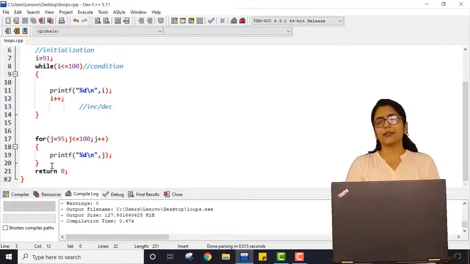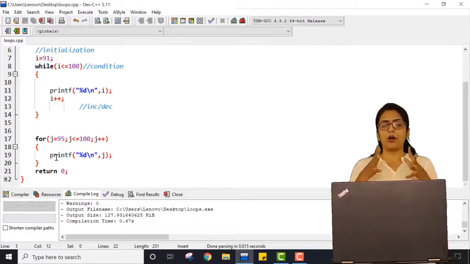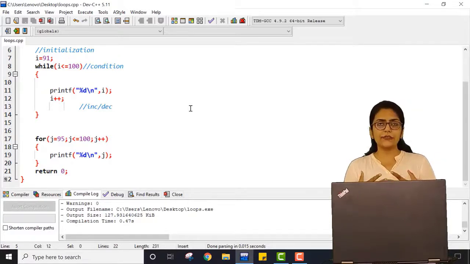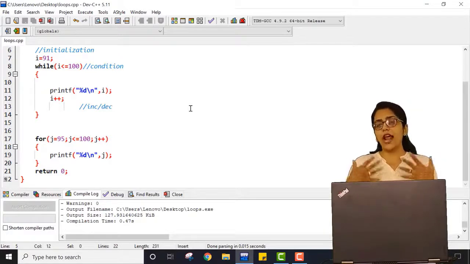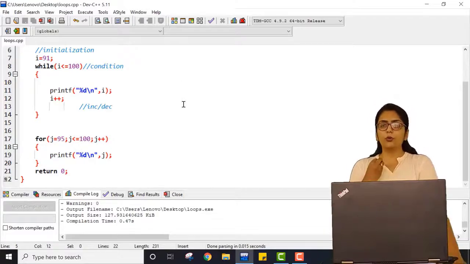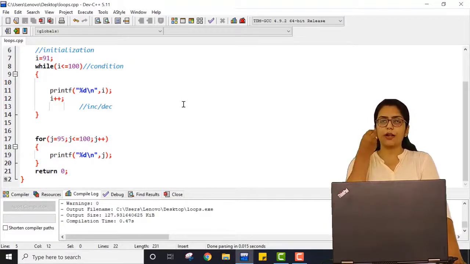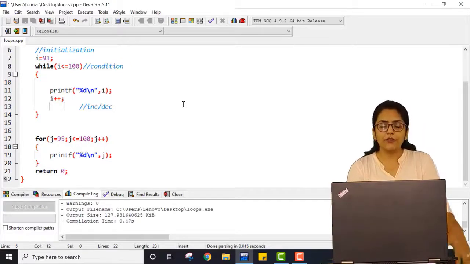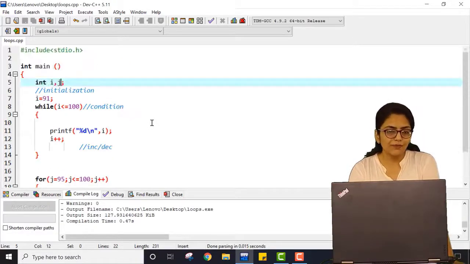Now you can ask me, ma'am, here I have already decided that this will be the upper limit and this will be the lower limit. It is not the case in reality, right? The user can enter any value as they want. So what can I do? I can give the permission to the user to enter a lower value and a higher value, and print according to that. So see, this is not an issue.